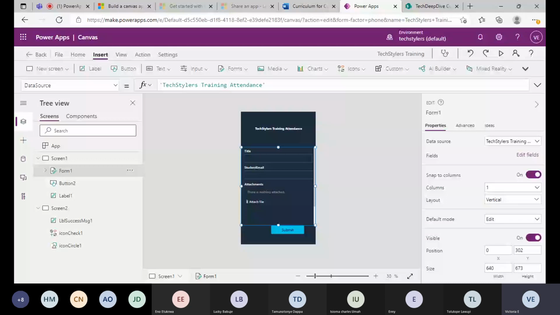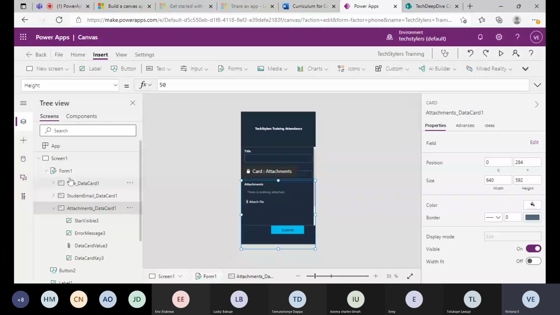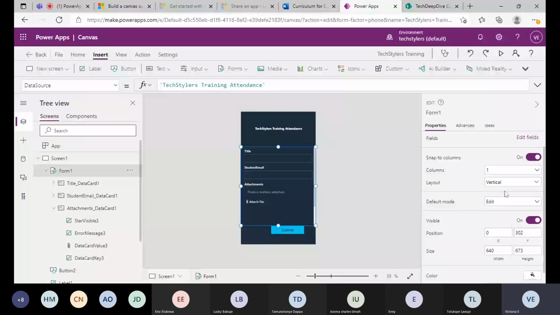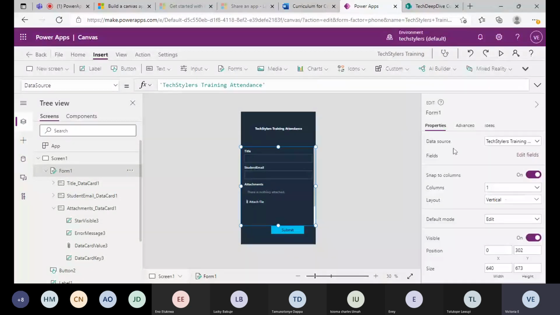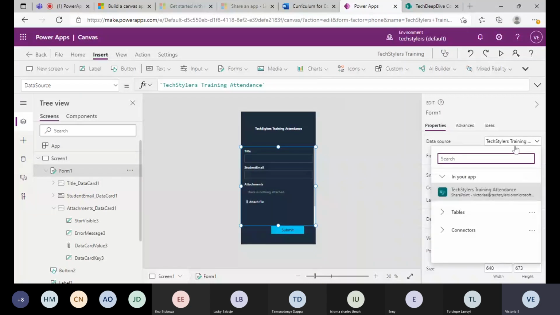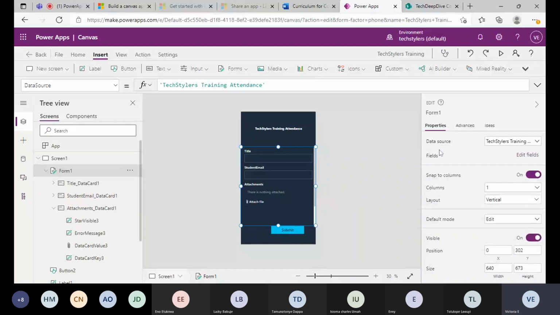Remember that I didn't have to do anything. Sorry, I didn't have to do anything. So the form we added, we have different functions or controls for a form. We'll not be able to go through all that, but the first is the data source. You select the data source you want your form to be connected to. We have done that. The next is the fields.